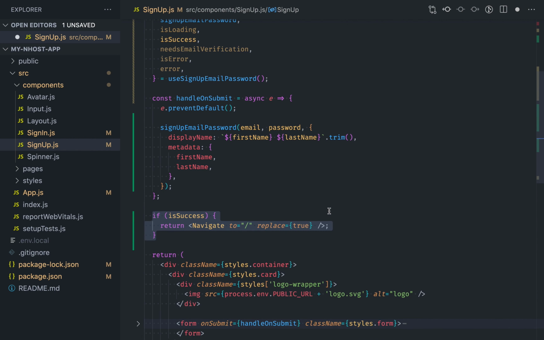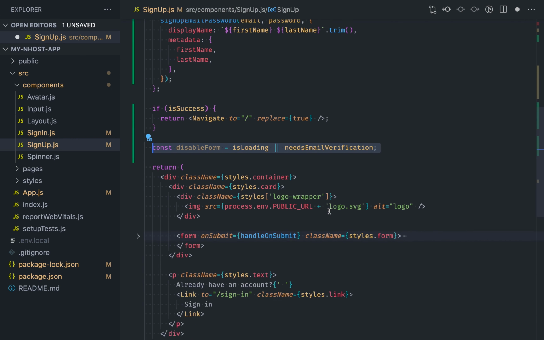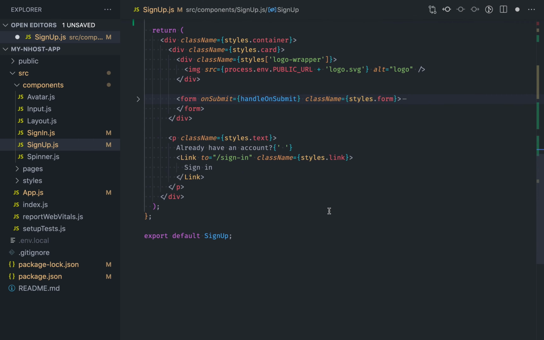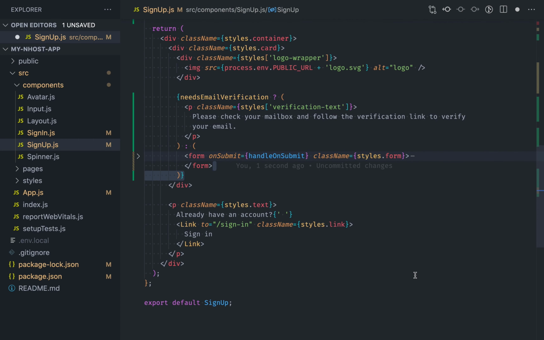If yes, we redirect the user to the home page, which is the dashboard, using the Navigate component from React Router. And we create a variable to check if we need to disable the form because the authentication is loading, or if the user needs to verify his email address before being able to log in into the application. And then display a message on the screen if the user needs to verify his email address after submitting the form, or by default display the signup form.